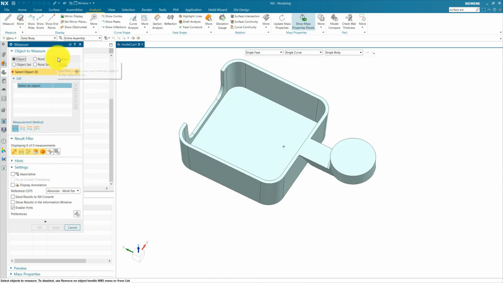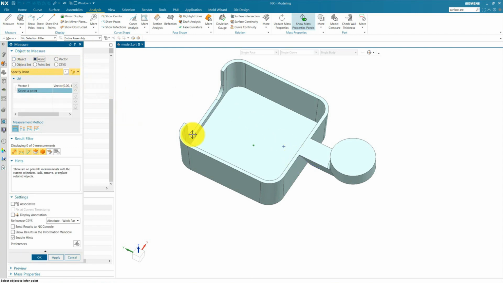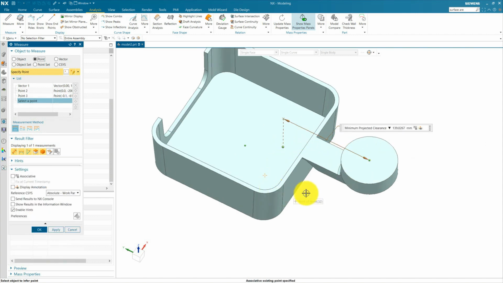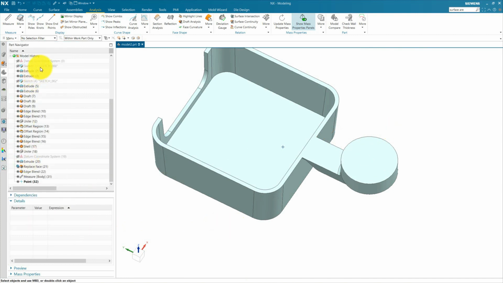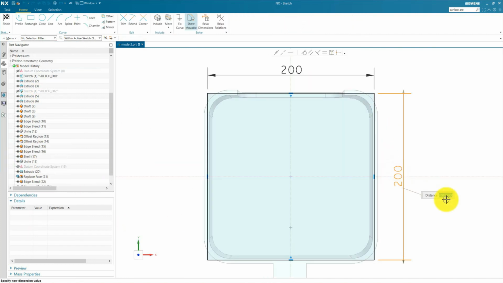For example, I'm going to measure a distance. We are going to select a point, and select this point and this point. So now our minimum distance is 139. Okay, cancel it. Now we are going to update our model. So make it 350.